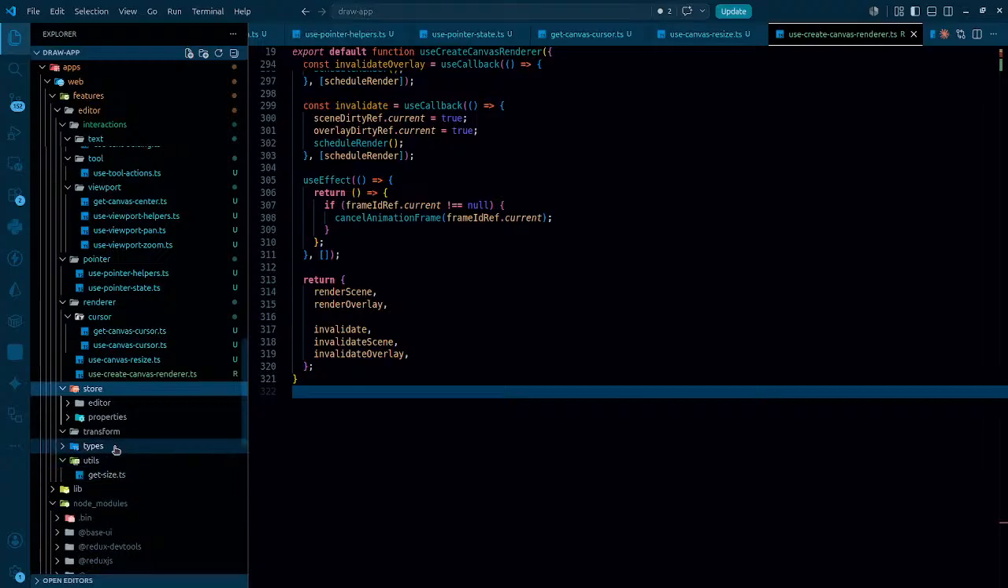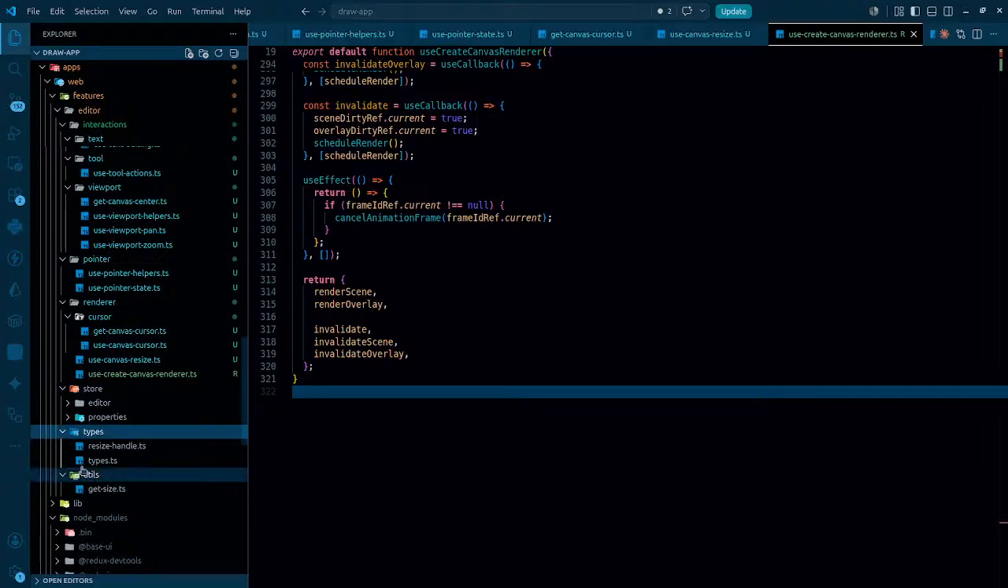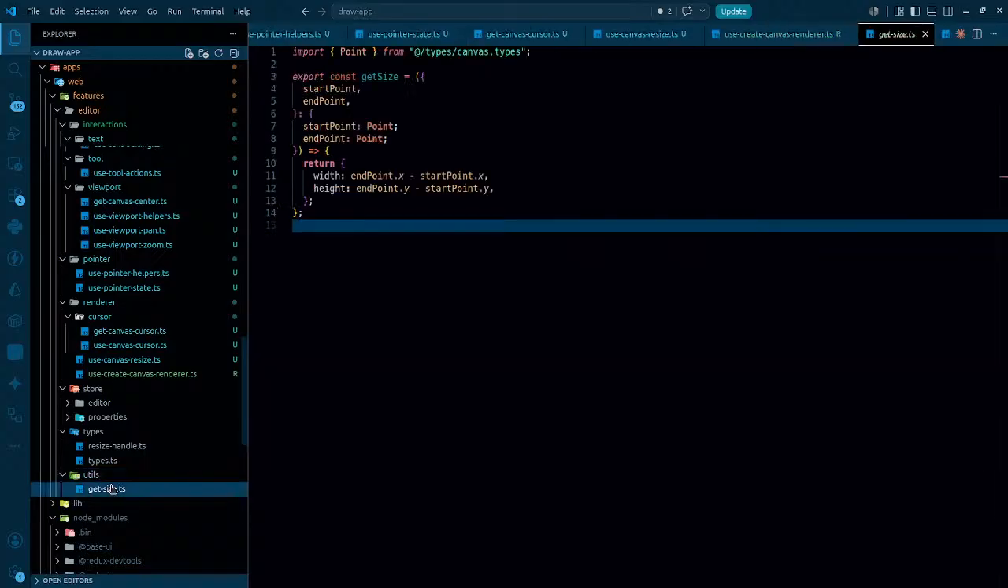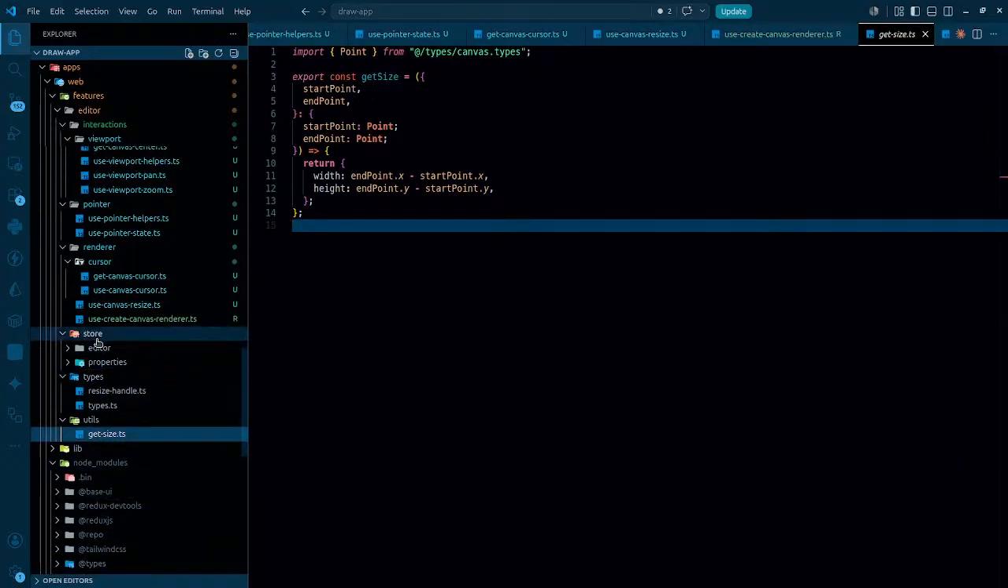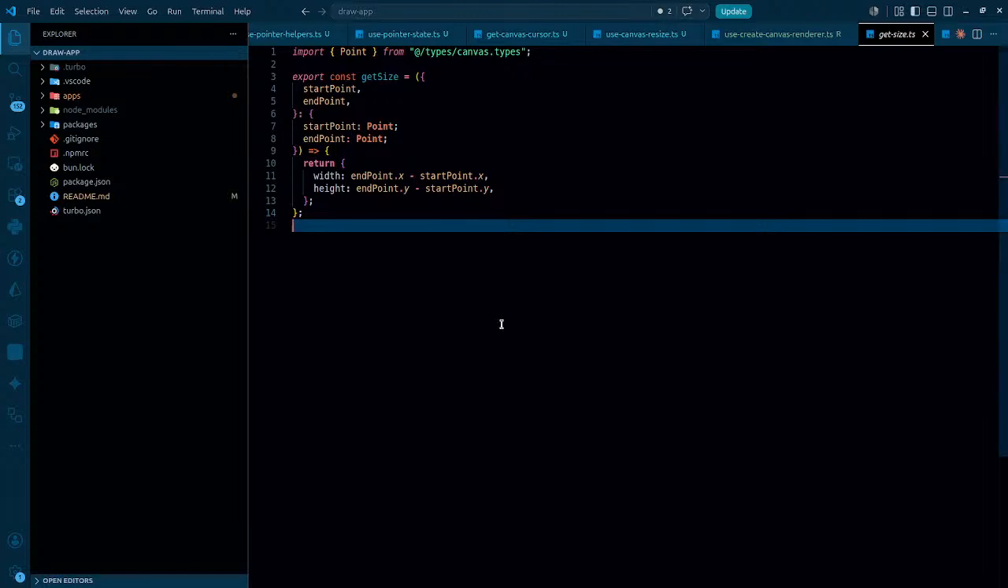Already this seems to be fine, and the transform doesn't really have anything. Types, they have all the types we will see. Get size, I'm not sure where it's being used, so we'll check this thing out later. Overall, this is it.